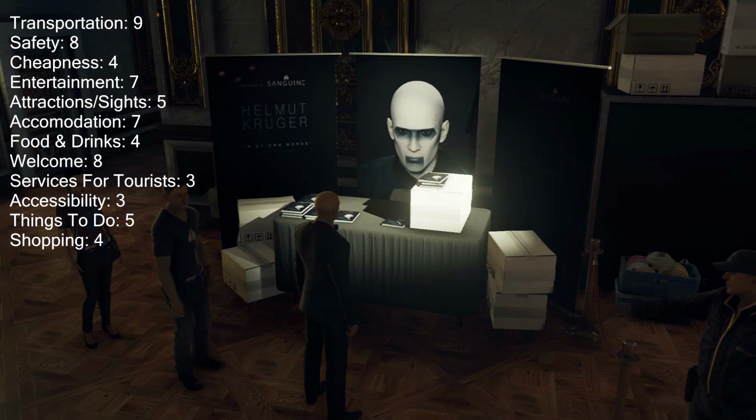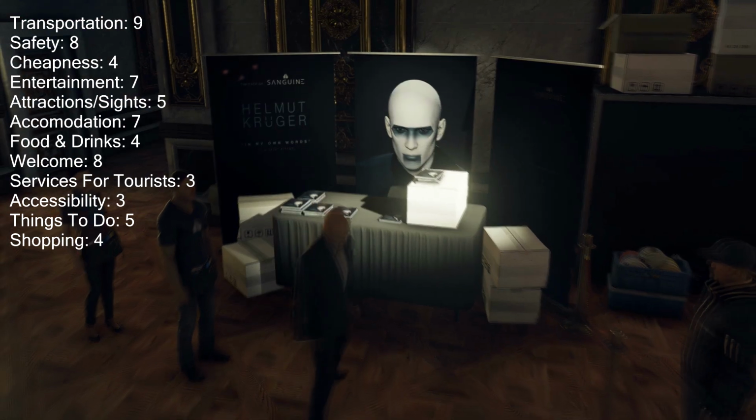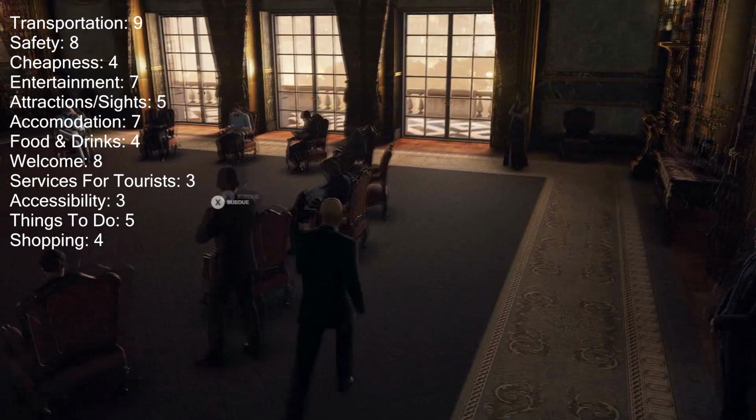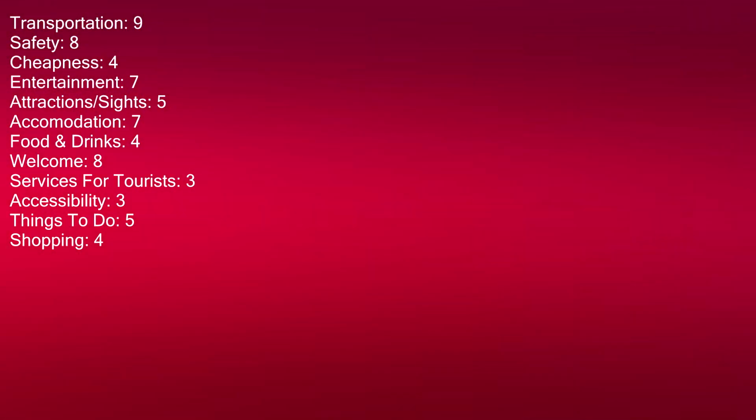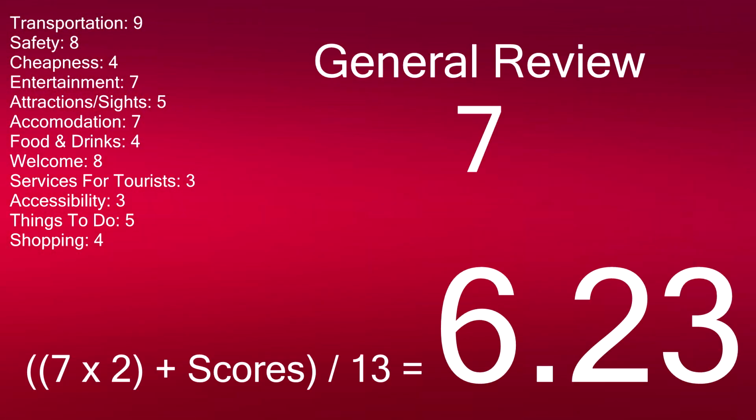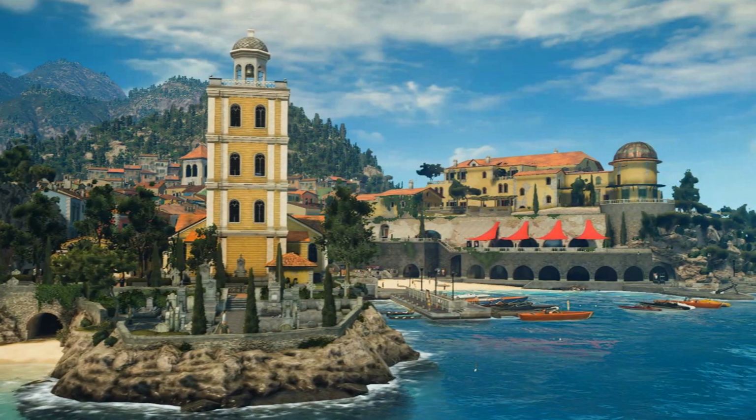As for shopping, Paris scores a 4. I could buy the memoirs of a man called Helmut Kruger, or take part in that expensive auction. That was about it. I'm giving Paris a general review score of 7, which comes out at 6.23 as an overall official tourism rating. Moving on to Sapienza, a holiday location that I really loved.